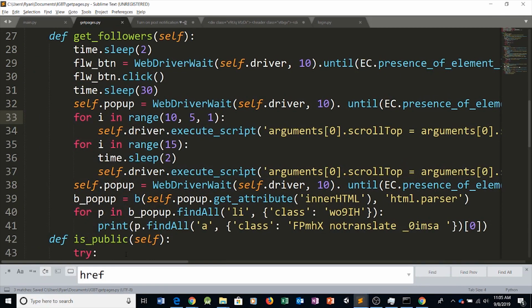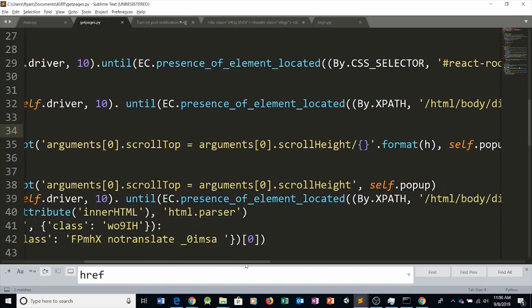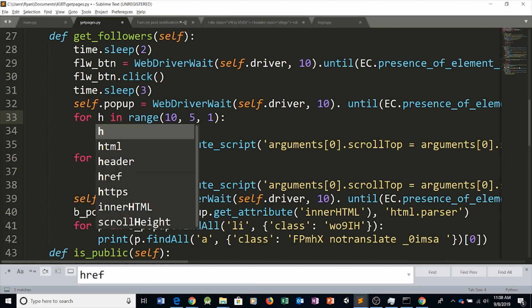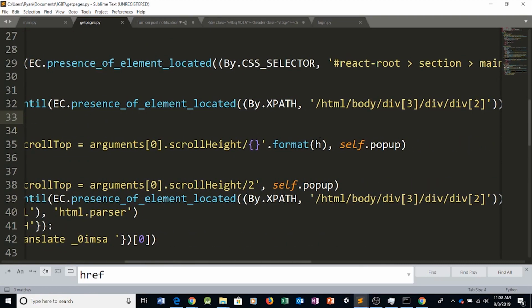Now this should do the trick. So this should slowly scroll down by dividing by a smaller number every time. Hopefully it makes sense. Let's add a time.sleep and sleep like 1 second each time. All right, so the problem is here the variable is called i and over there it's called h. So let's call it h because we're using it here. So now it should work.